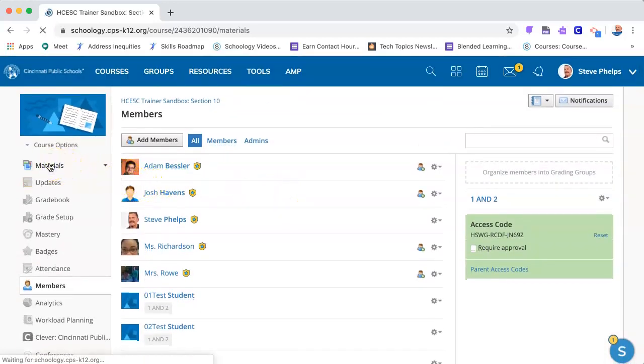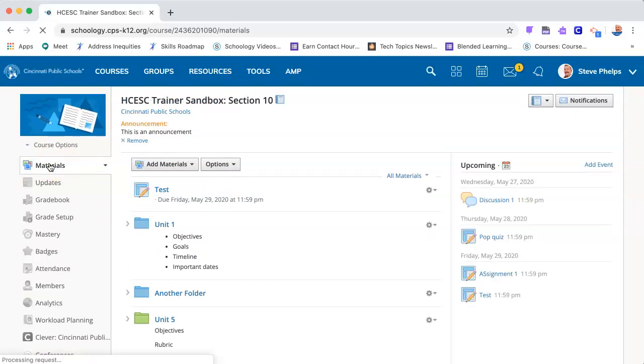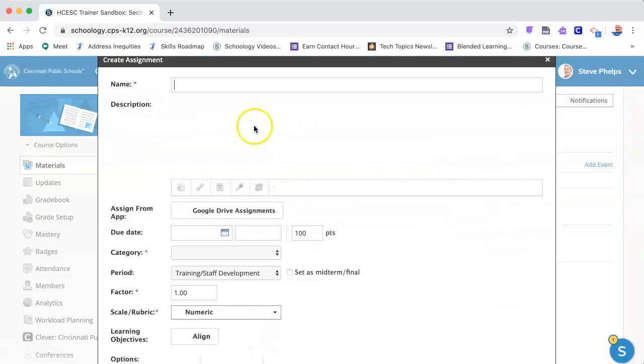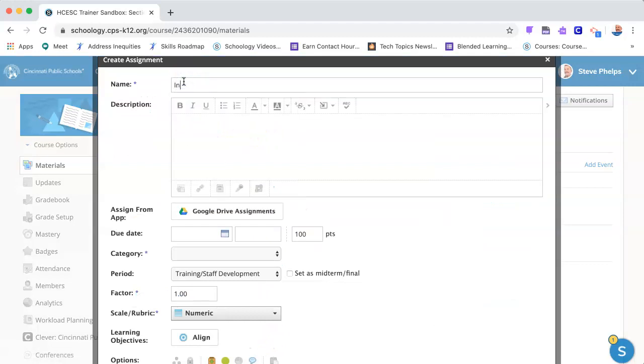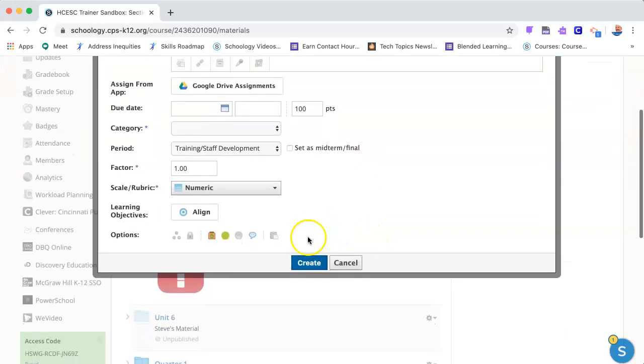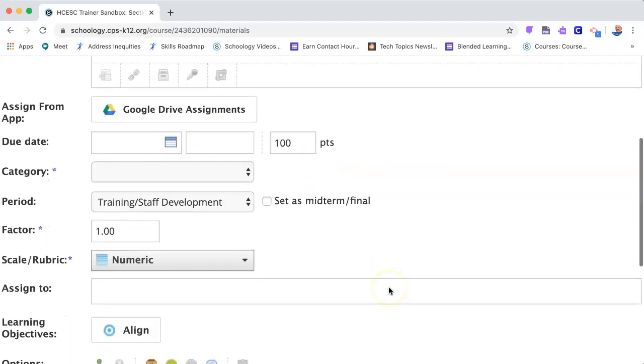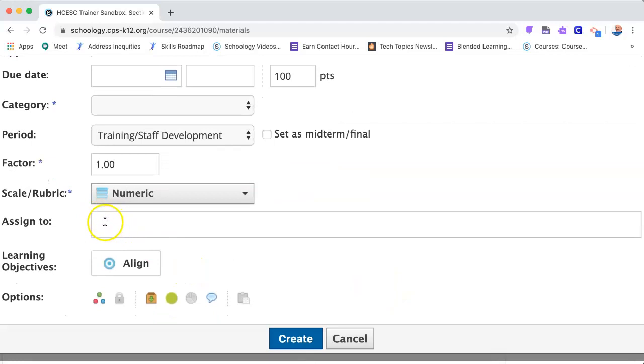Let's go back to our materials page for a second, clicking on the materials in the upper left-hand corner. And let's go ahead and add an assignment. And I'm going to individually assign this assignment. So when I go down here, I click on that button, and it gives me some options.